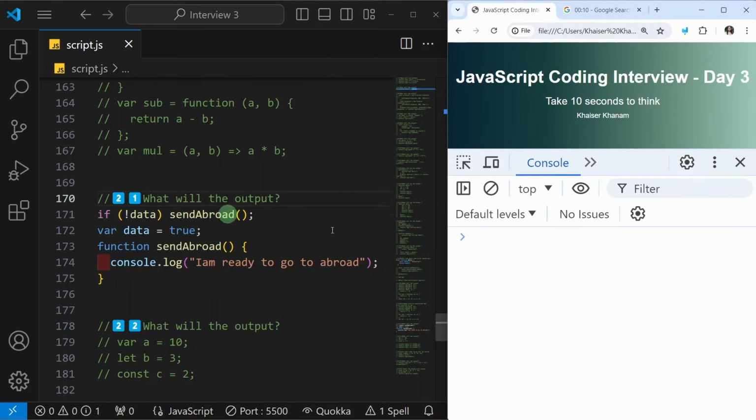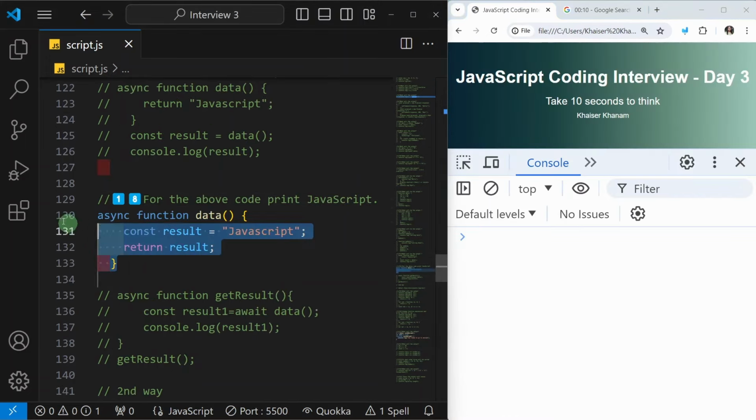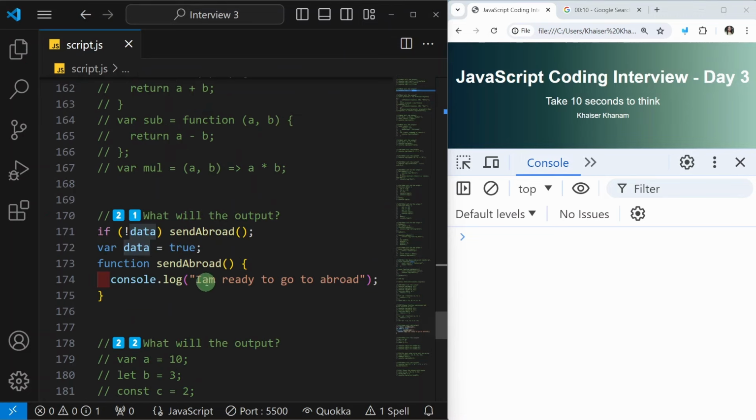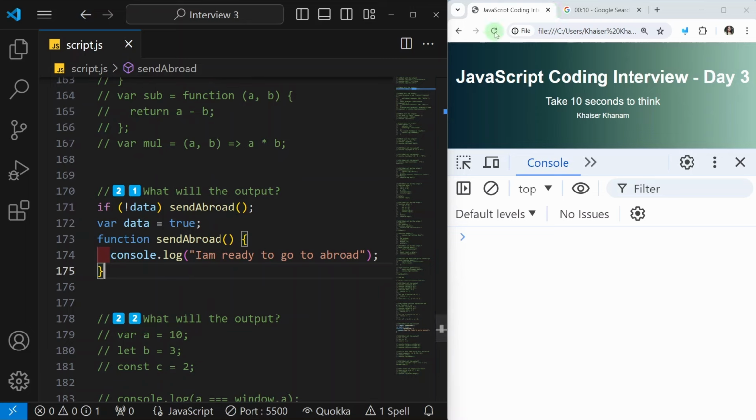Let us see the solution. Before that, I will come on top. I will just comment this because we are having the same function with data. Now here, as soon as I refresh, you can see I am ready to go abroad. But here what I am telling is, if this is not true, only then I have to call the function. But here I have assigned data to true.